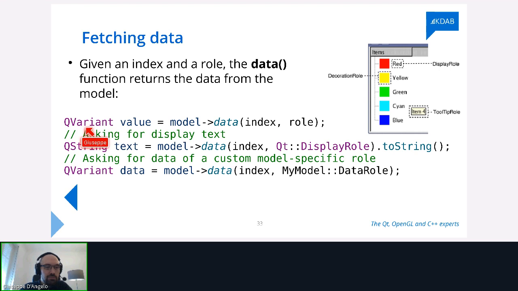In Qt, we have this so-called QVariant type, which is a generic container for types. Okay, inside a QVariant, you can store any type that you want. You can store strings, you can store icons, you can store pixmaps, you can store colors, and pretty much anything you want can be stored into a variant. So model data actually returns a variant. It does not return something else.